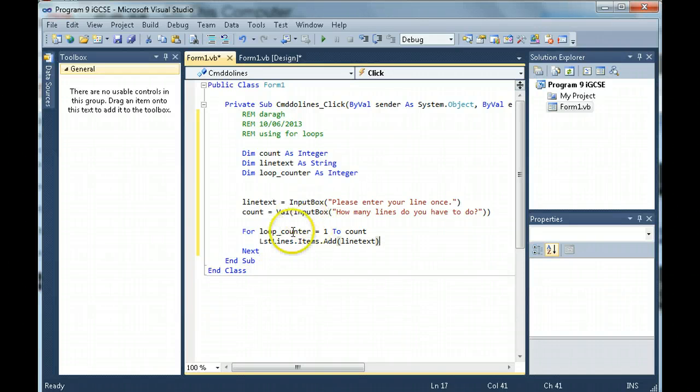So let's just explain this line of code. We create our variables, which is normal, and we've done that many times. This line of code then asks you to put your line in, and it puts it into this variable. Then it asks you how many times you want to do that line, and puts it into this variable. And this variable says here, start the loop counter at 1 and continue until it reaches this number, which is the amount of lines you have to do. Then it says add a line to the list box this time. Next goes to the next revolution of this loop.